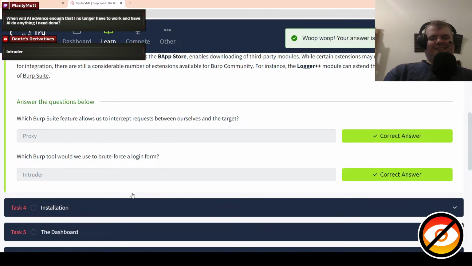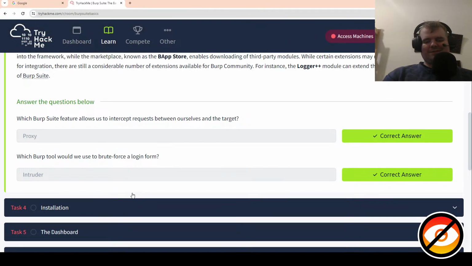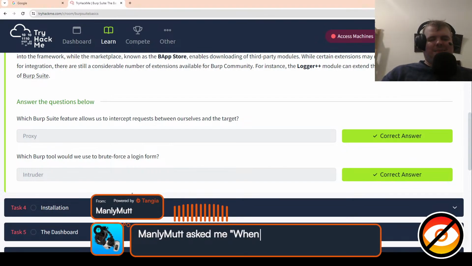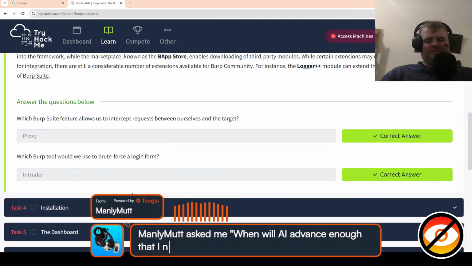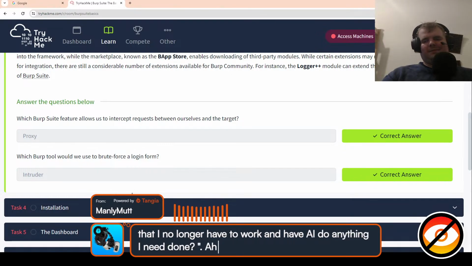Tangia, ask AI GLaDOS. Oh God, I hope this question still works. TTS saying: when will AI advance enough that I no longer have to work and have AI do anything I need done? Please work. Manly Mutt asked me, when will AI advance enough that I no longer have to work and have AI do anything I need done?